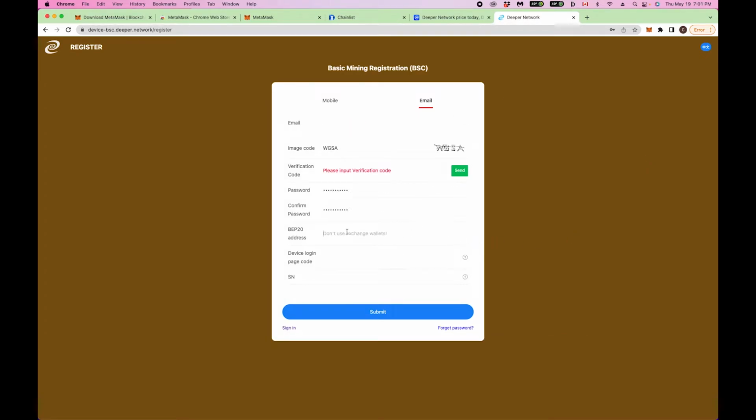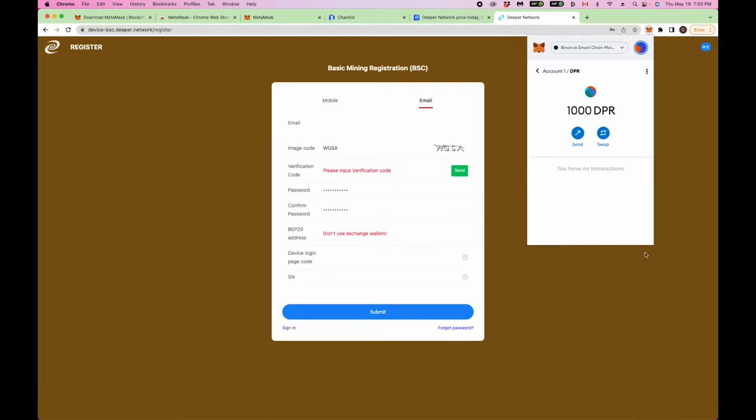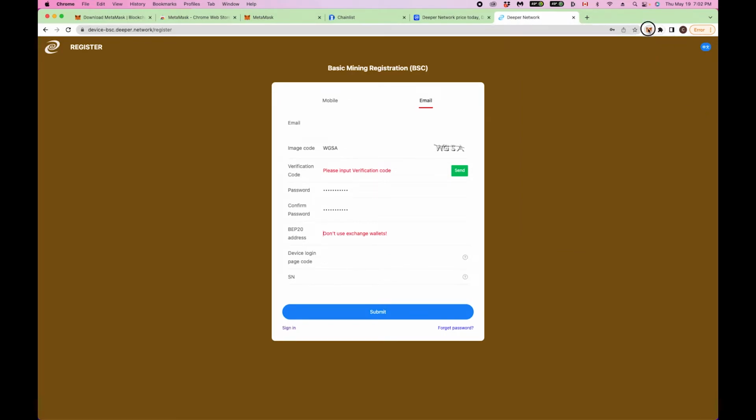Here we need the receive address of our DPR coin, and you can't get it from your Metamask on the extension. But if you have Metamask on your phone, the best thing that I found that you could do is email yourself the DPR address. So let's just email that right now.